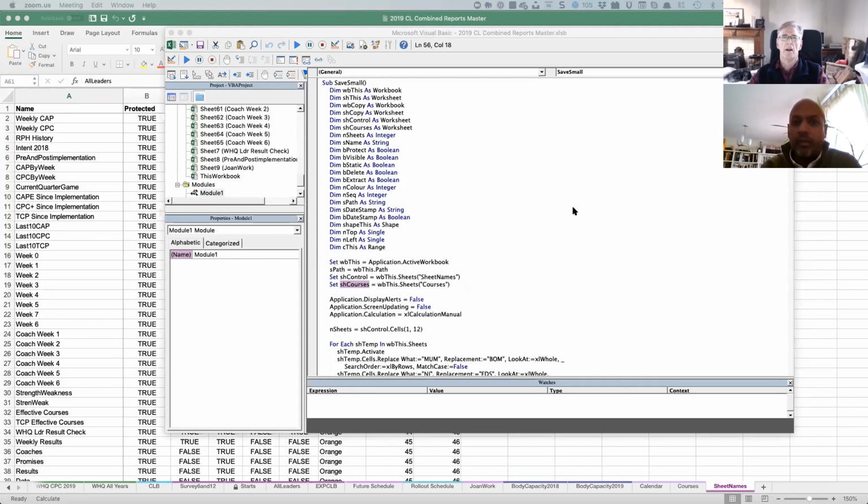Yep, there it is. Okay, so a whole bunch of declares. Name the workbook, collect the path, name our control, which is our sheet names, save the courses. And then all this does is speed things up.